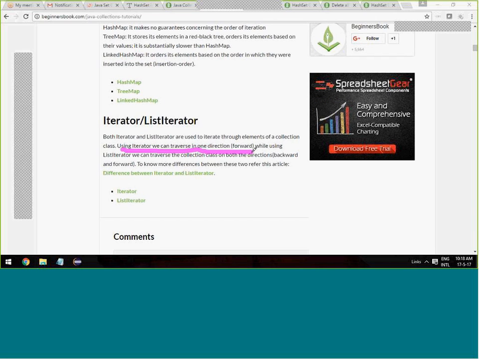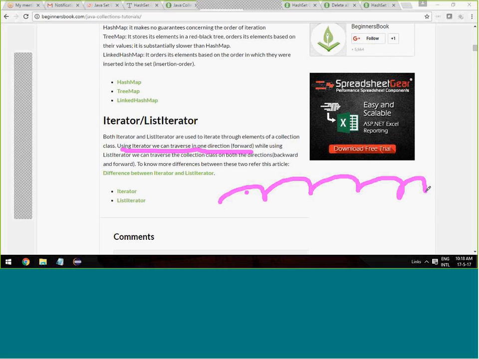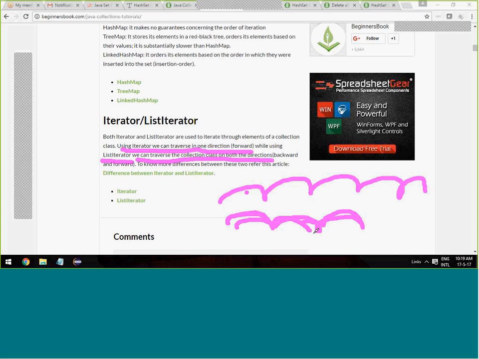Okay, the difference is, if you are using iterator, you can traverse only this way. For list iterator, another thing is, list iterator can traverse the collection class in both directions. You can travel forward, and backward direction is nothing but list iterator.